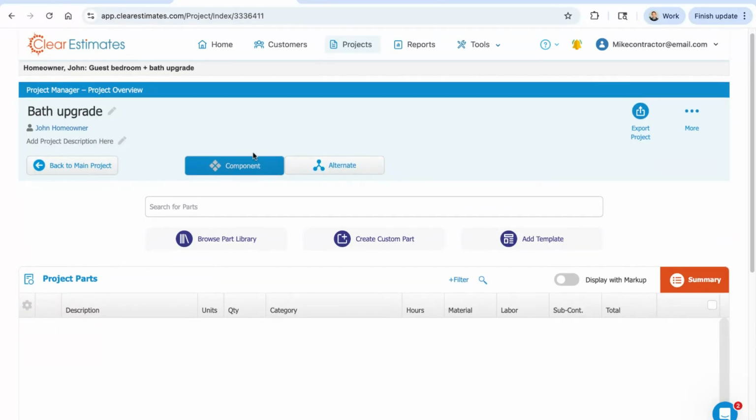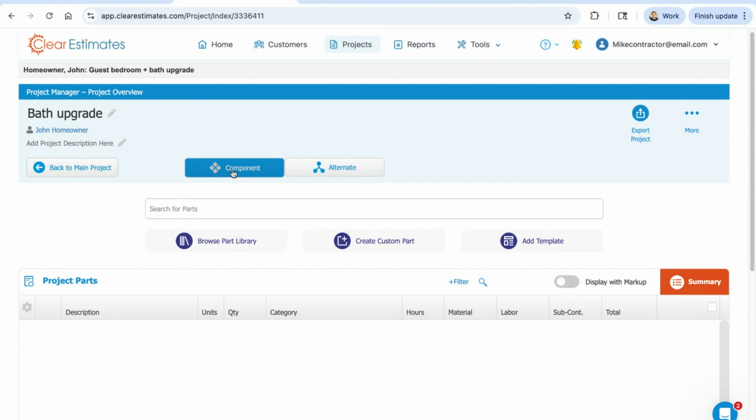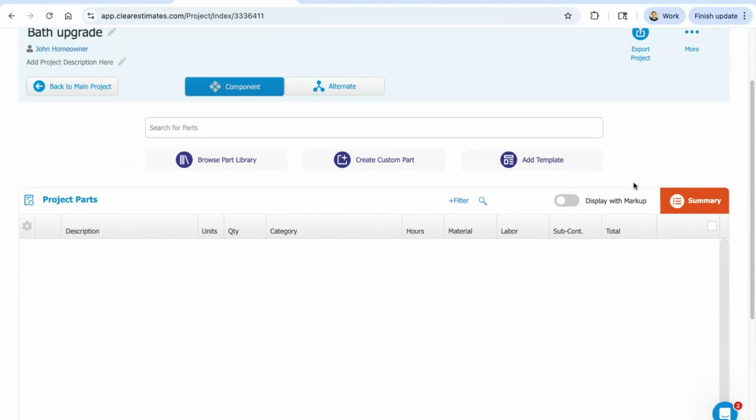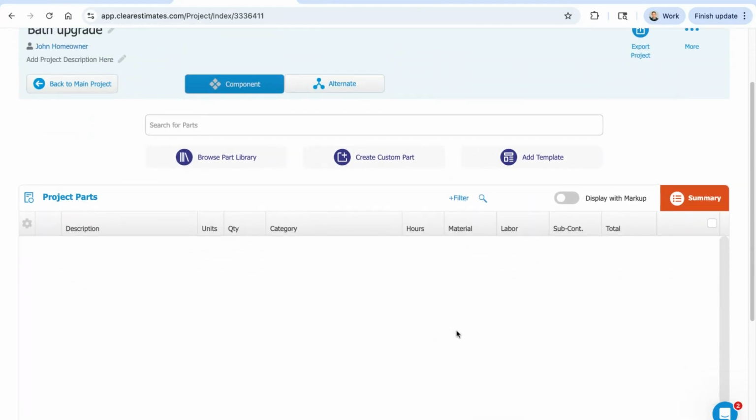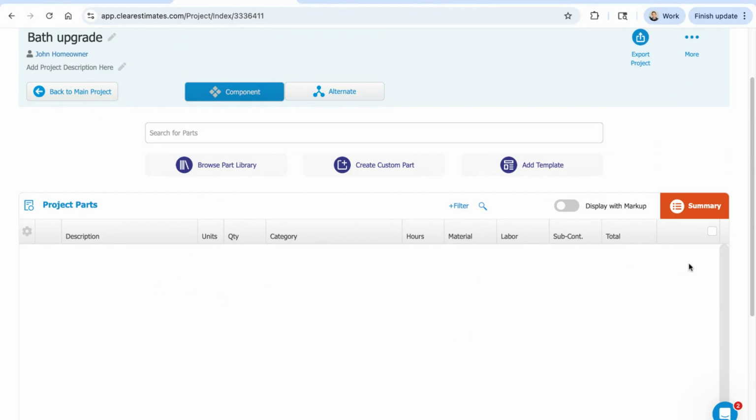And then you'll notice that it gives you a hint that you're in a component. It's got component highlighted in blue here. We can see which component we're in right here. And then you'll notice that we can get back to the main estimate just by clicking back to main project. So right now we're just in this bathroom component. And then here it's the exact same process. We can add parts and templates into this bath upgrade portion of my estimate using these tools right here in the component.